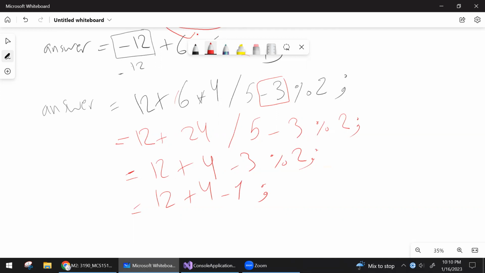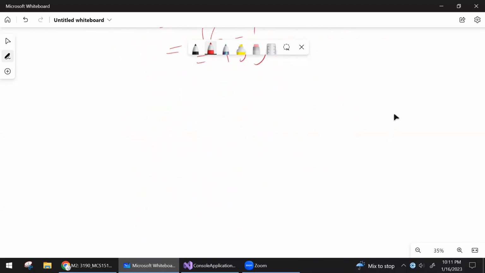So now I'm done with the higher precedence operators. So now I have addition and subtraction. Both these operators are of the same precedence. So I also go from left to right. So equals 16 minus 1 equals 15. So this precedence thing can be overruled by you.